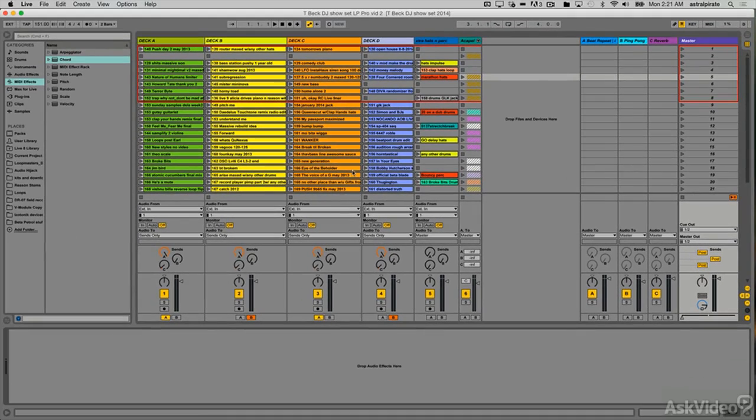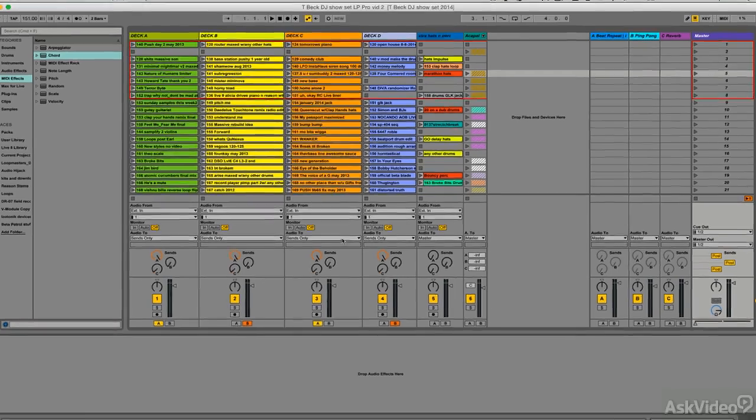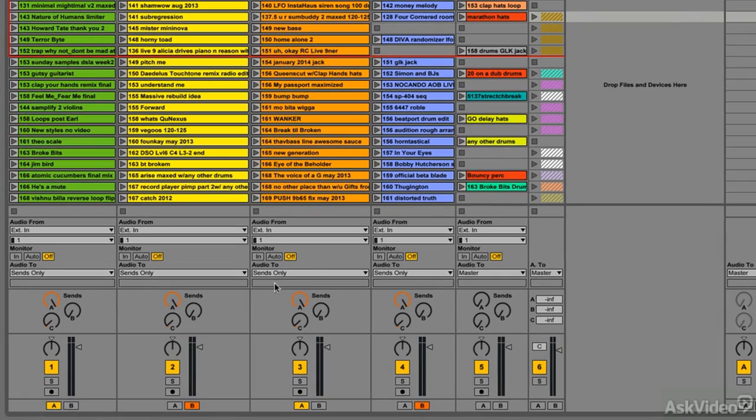Now, what I wanted to do is make it so that I could have all 4 decks run through the same group of effects, so I could just MIDI map the effects once, and then that way, no matter what's playing on any deck, I can manipulate it with the same group of effects. So I did that by making the audio, instead of going directly to the master, set to sends only on the audio 2 tab, which means that the audio is going to go wherever I send it using my send knob before it hits the master.